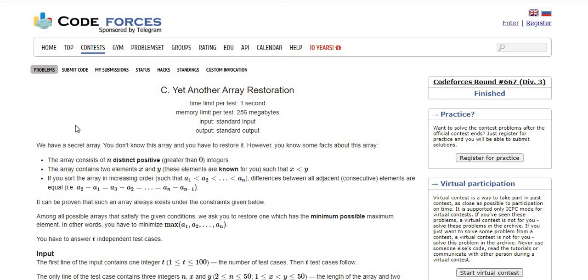Hello friends, so today we are going to discuss Codeforces problem C, Yet Another Array Restoration. This problem was asked in Codeforces Round 667 Division 3. Here what we have to do is we have a secret array and we have to restore it. We don't know what this array is, but we have to restore it.